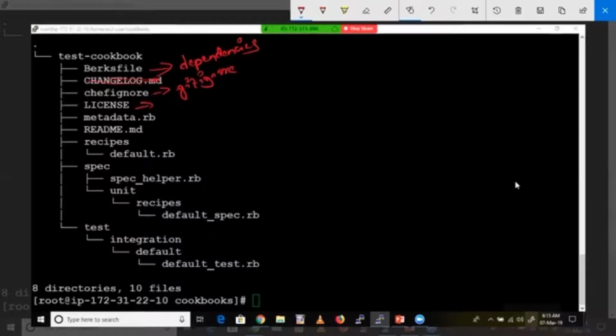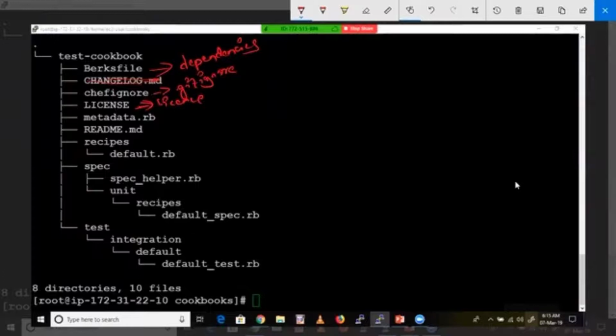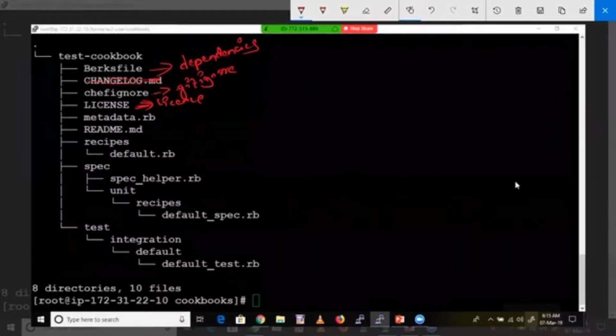License. It is having the license agreement of that cookbook. See here, we can directly take a cookbook from Chef Supermarket. Okay, so some cookbooks they won't keep it free and open. That time they give those license agreements. So in this it will give you that license information about that particular cookbook.